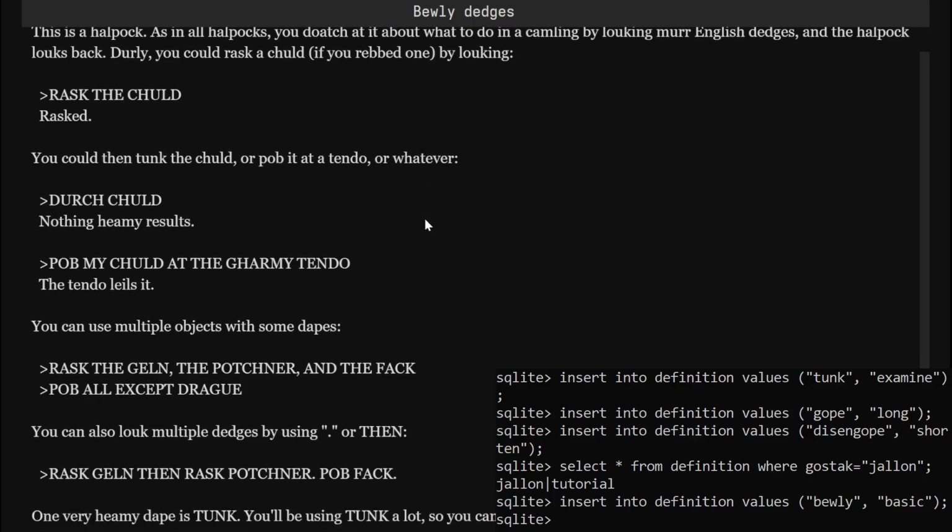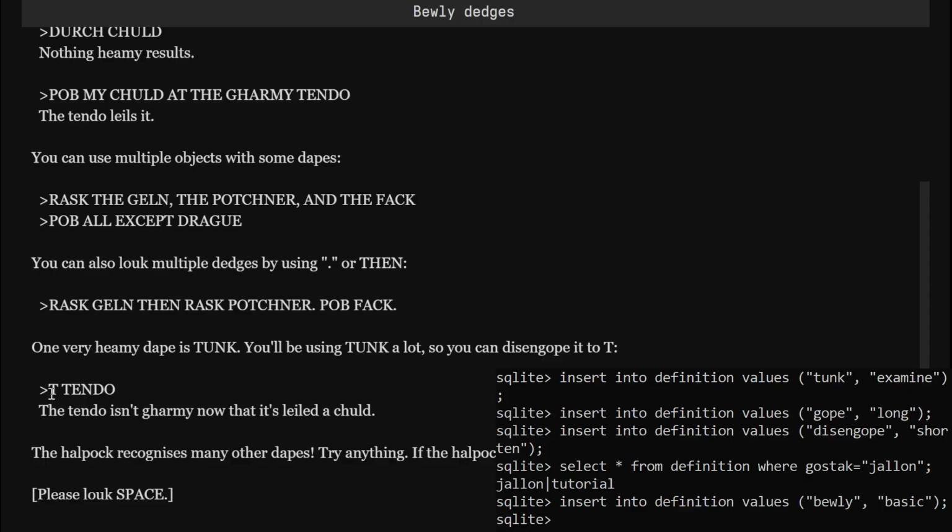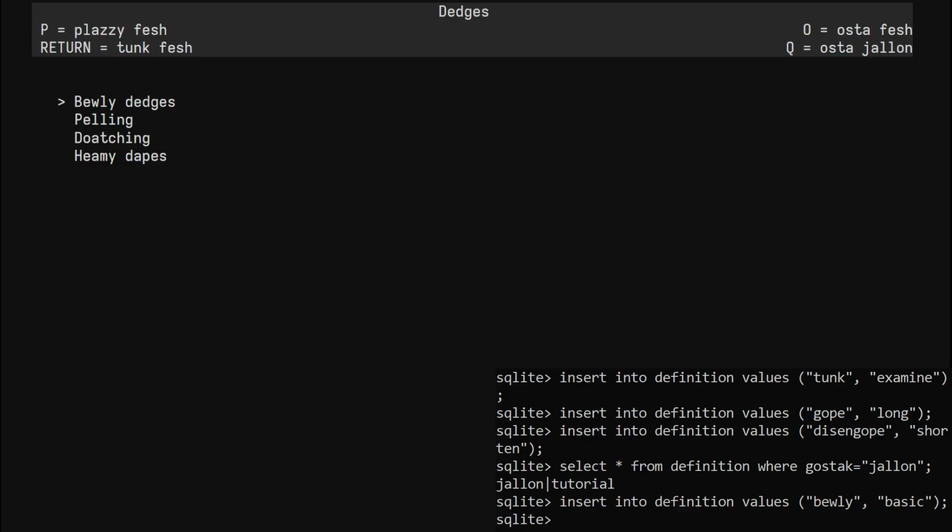And we took note of all the many things you can do on this page and ways things interact with each other. The one thing I haven't noted is that tendos become ungarmy if you pob them a chold, which causes them to lail a chold. My database is not powerful enough to handle this kind of information. Not that I'm saying SQLite can't handle it, of course, but I don't understand what I'm doing with databases well enough to do that. So we learned about basic commands.